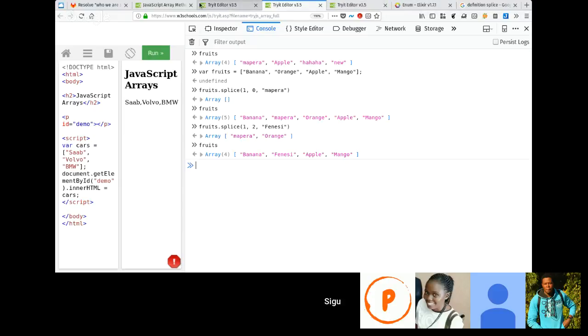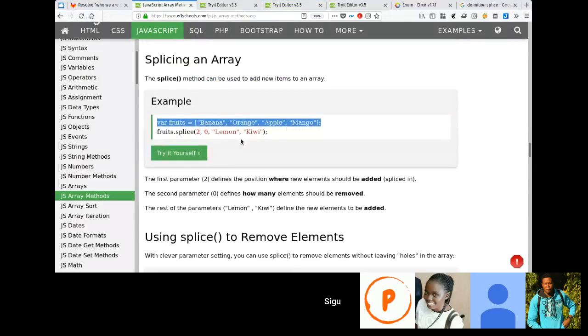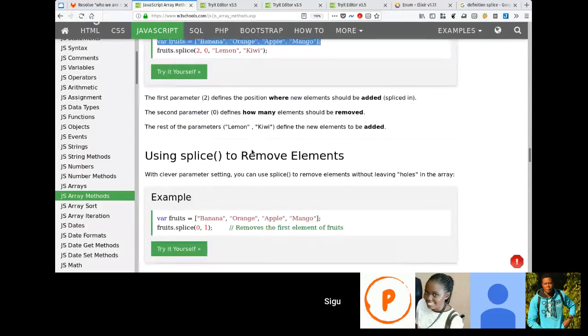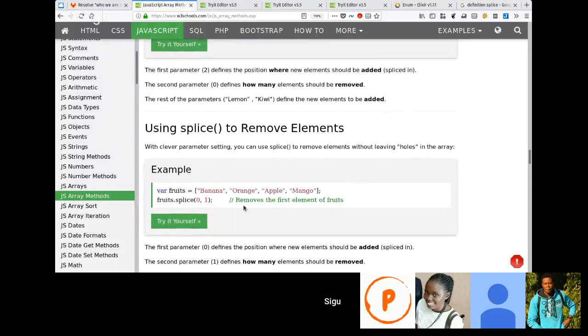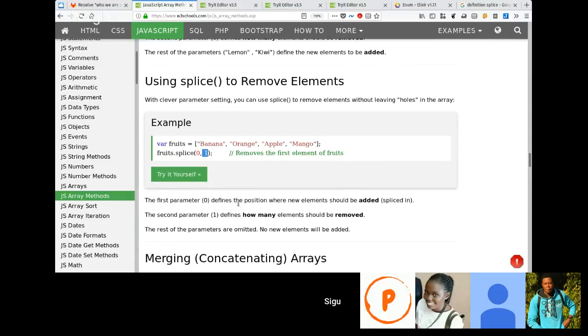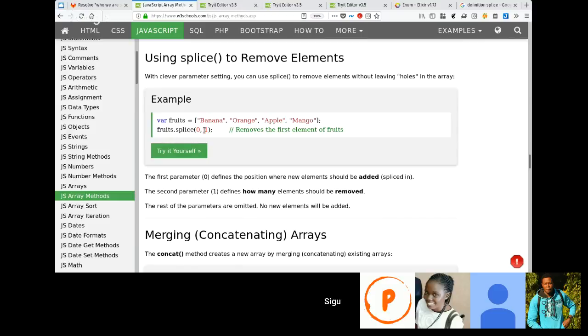Oh, it's a minute to go. Using splice to remove elements. With clever parameter setting, you can use splice to remove elements without leaving holes in your array. So just as we thought, you can remove the 0th element. Now, at position 0, remove 1 element. Remove the first element of fruits. The first parameter defines the position. Self-explanatory after what you've done.